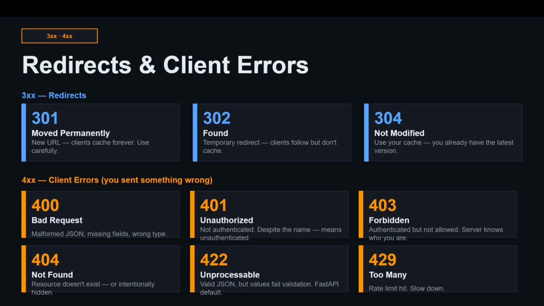And we also have 403, forbidden. So you are authenticated, but you don't have the permission. You are authenticated, and the server knows who you are. You just are not allowed to perform this task or to retrieve this information. That's what 403 does.